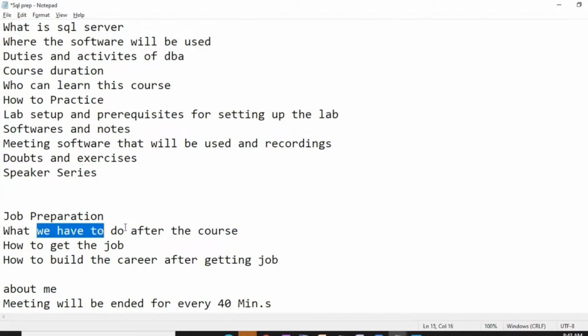Job preparation, what we have to do after the course. Again, there is a separate class on how to upload the resume and how to prepare the resume. Everything I'm going to help you with, sir, how to get the job and all. Once this is done, you can keep 3 to 5 years.